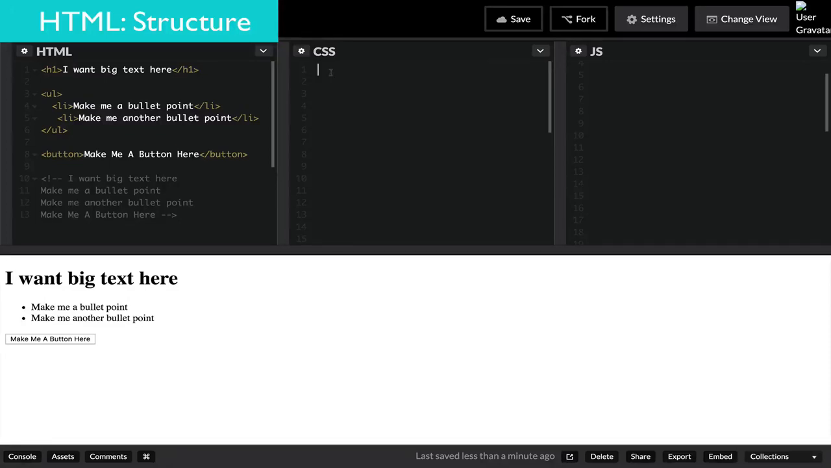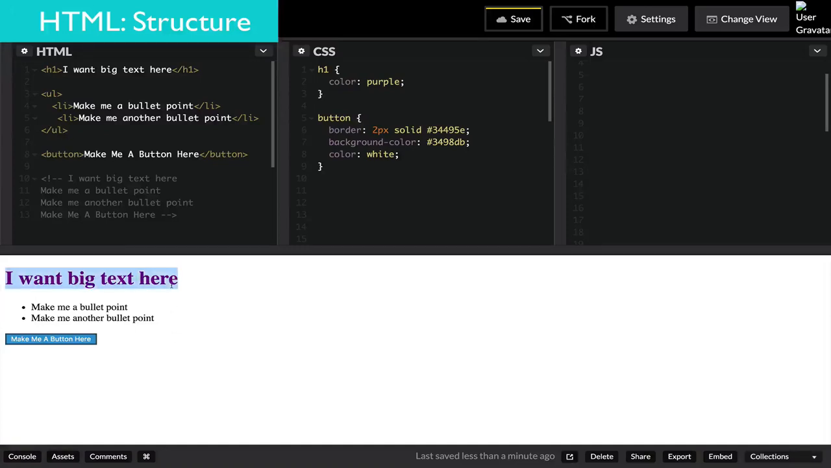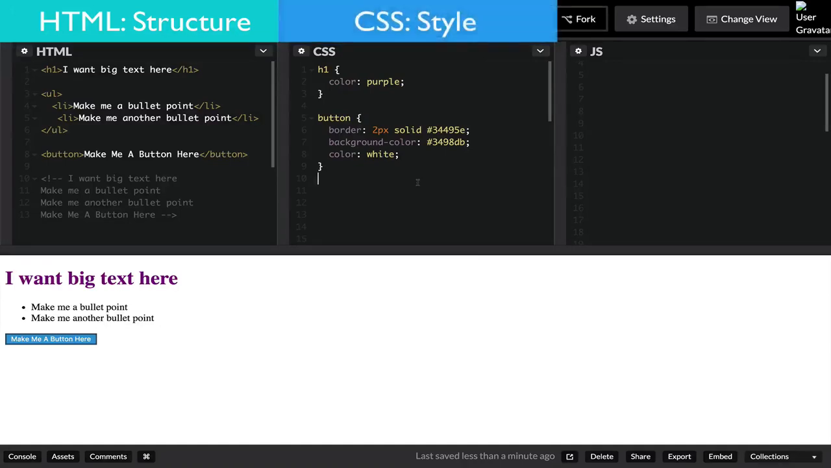Okay, on to CSS. I'm going to paste in some CSS here, and you can see that immediately my page changes. It's not particularly nice looking, but I now have some color here and some color here. And that's really what CSS does. It doesn't just add color, but it adds style. So it takes HTML elements, things that we add with HTML, the structure, and we give them color. We put some makeup on them.